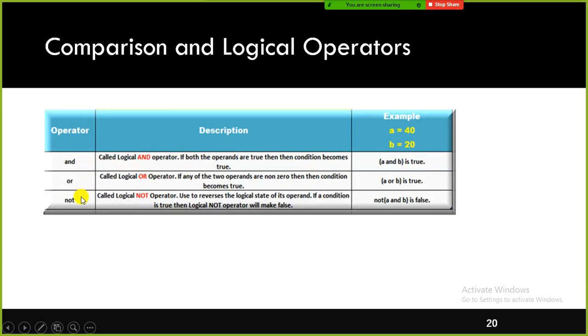Next one is the logical operators, for the Boolean data type. Here we type directly and, or, not. They are called the logical and operator, or operator, and not operator. For example, a equal to 40, b equal to 20, a and b is true. For a and b, and a or b, if any one of them is true, it will return true.